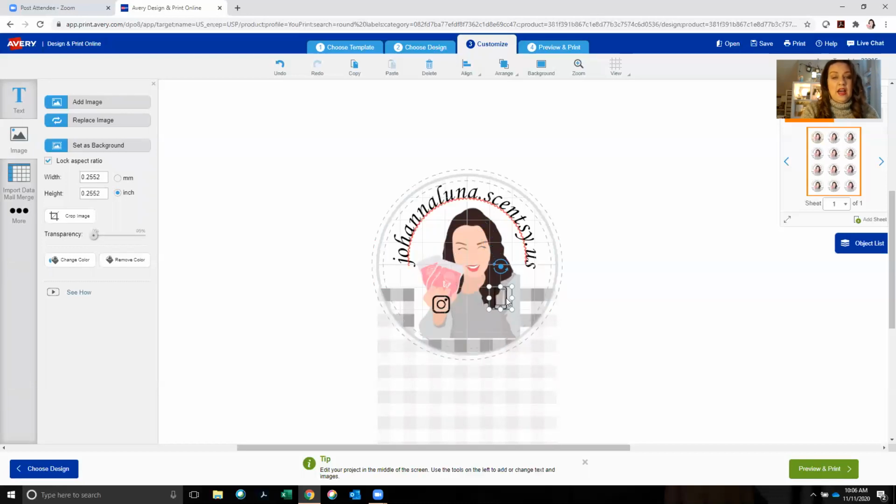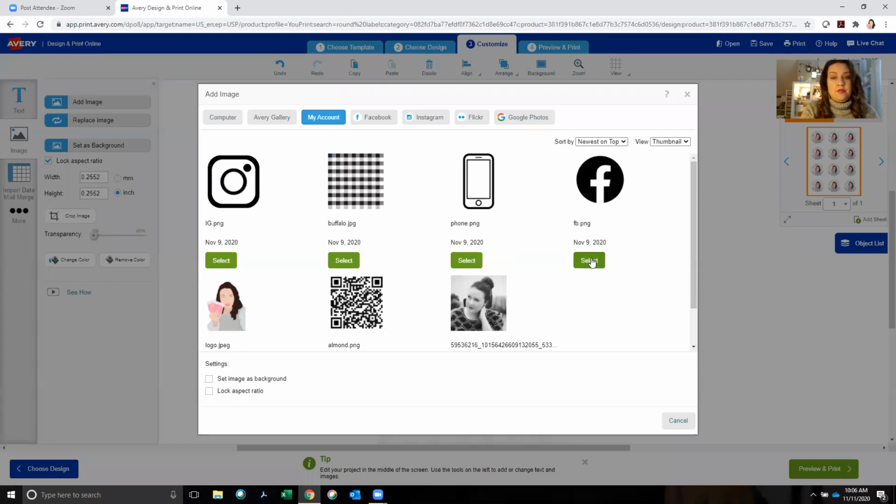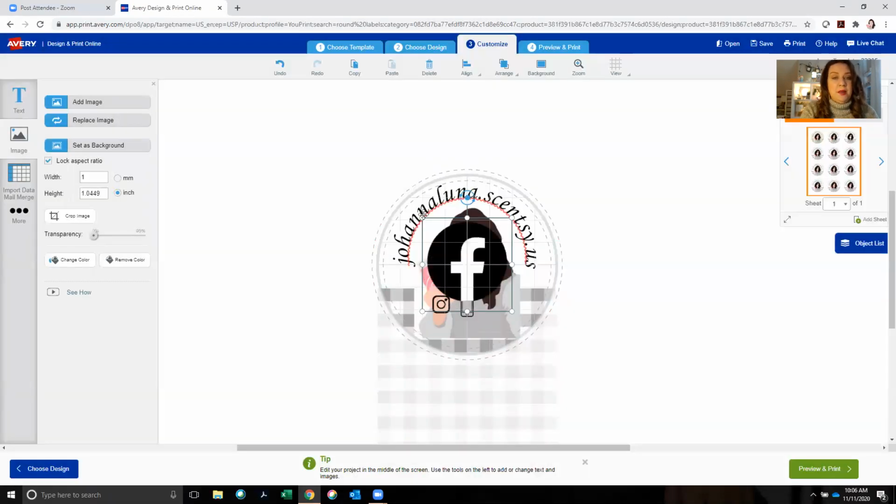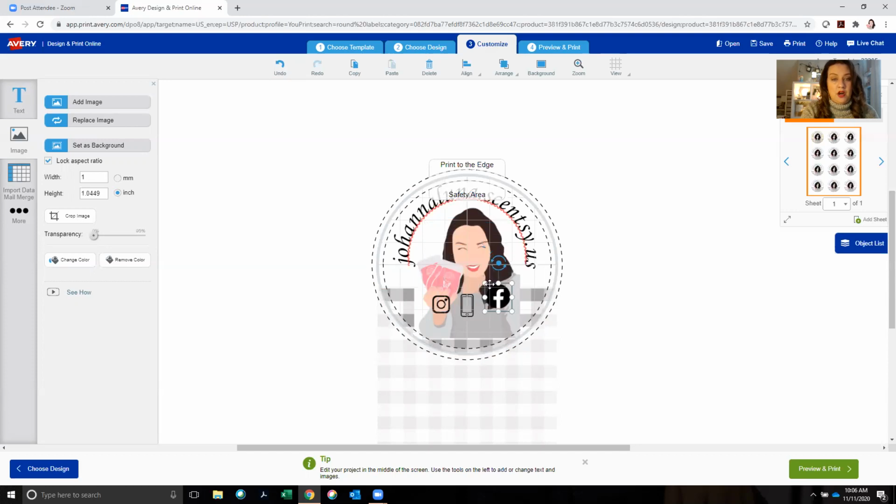And again, I got these by searching Google Images, transparent Facebook logo, and then transparent cell phone clip art or mobile phone clip art, whatever you want to do. So don't overthink it, guys. Google Image, save them down. It's all you have to do.